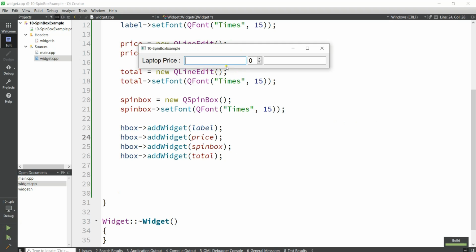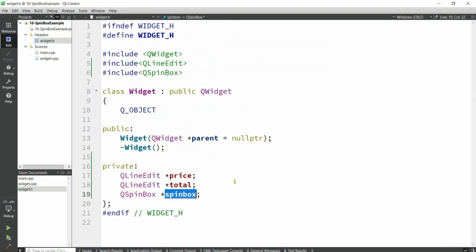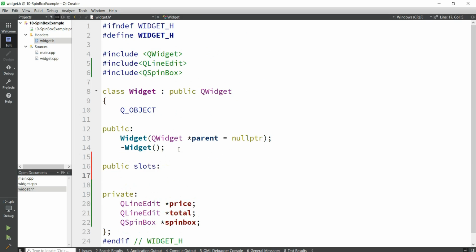So now I have my design in here. Now I want, for example, if I write the price in here and if I change this, to show the result at this line edit. So for that we need to create a slot in here, and I can just create that in this section. I can just say public slots, and we can just name it void changeSpin. So changeSpin, and we need to just add the definition.